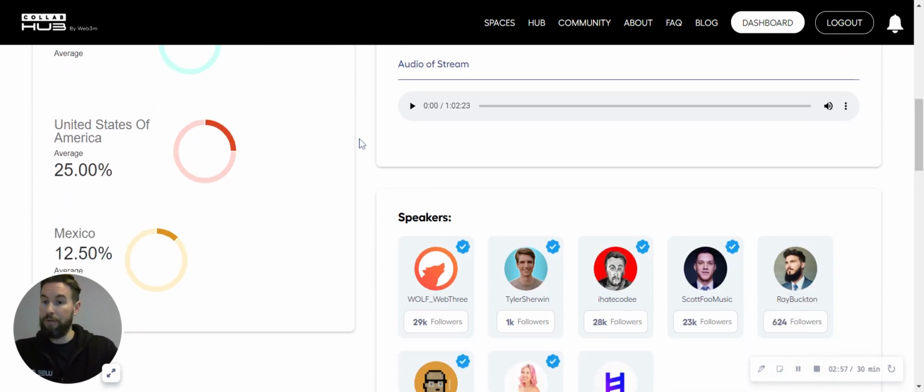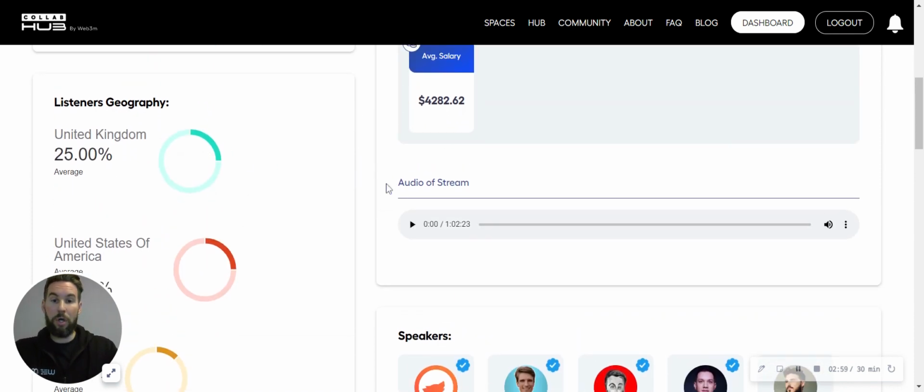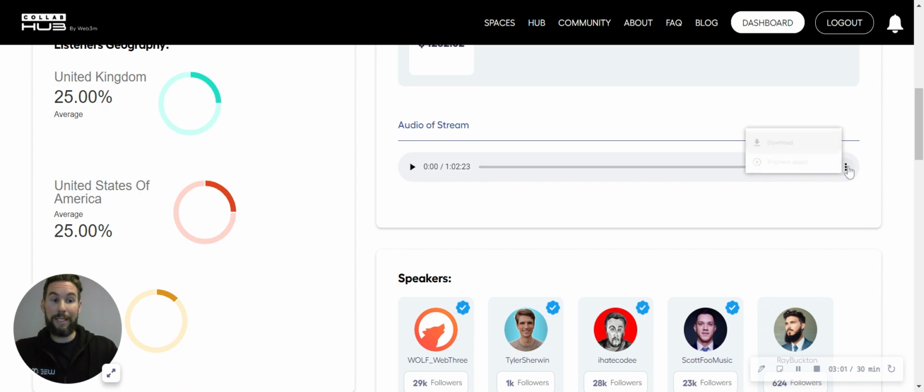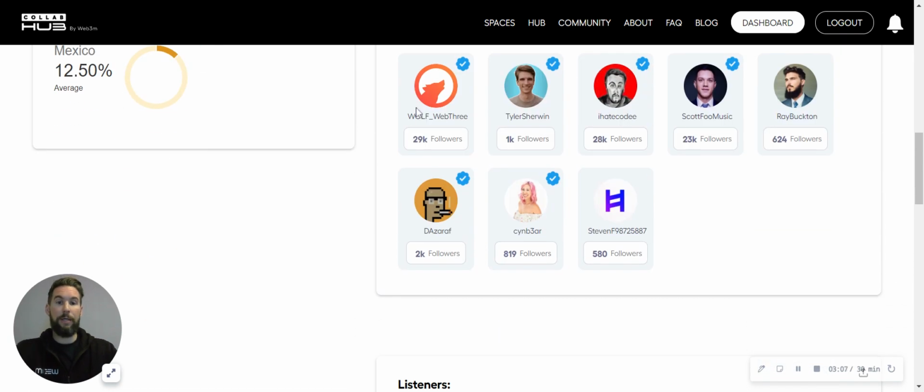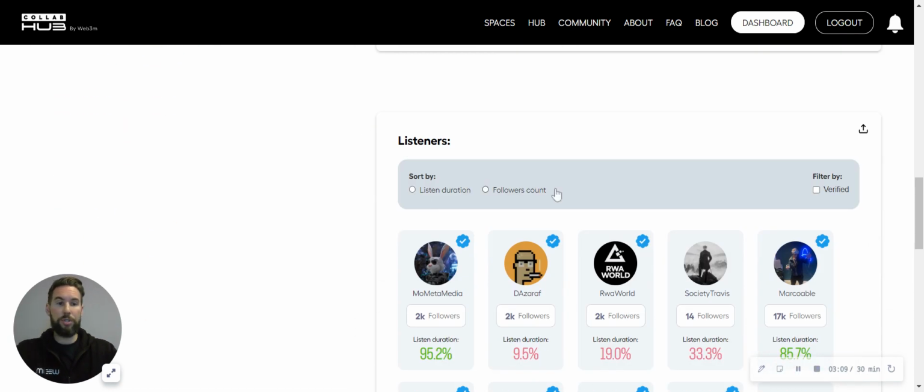So different listeners, figuring out where your listeners are, get an audio stream. You can download this as an mp3. So you can change it, you can use that in whatever you want. The speakers, all the listeners, you can filter out by different filters.